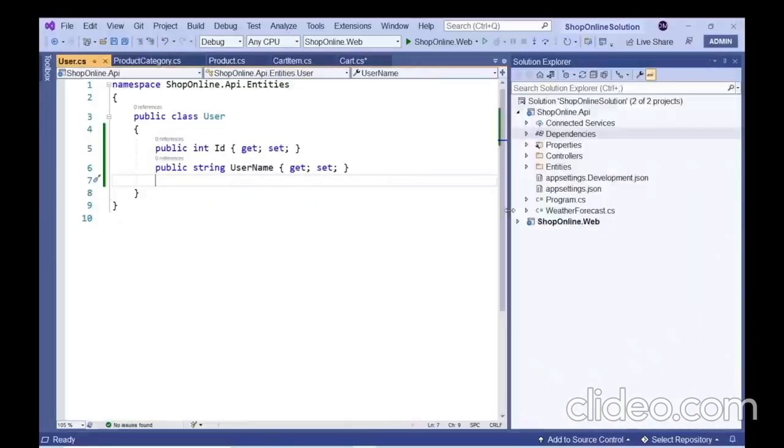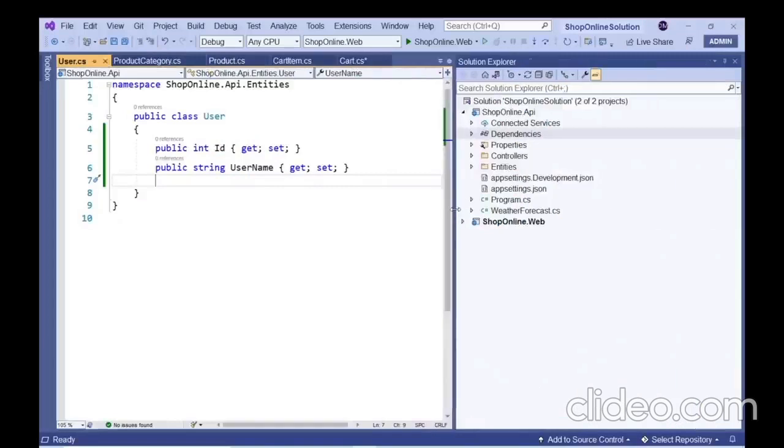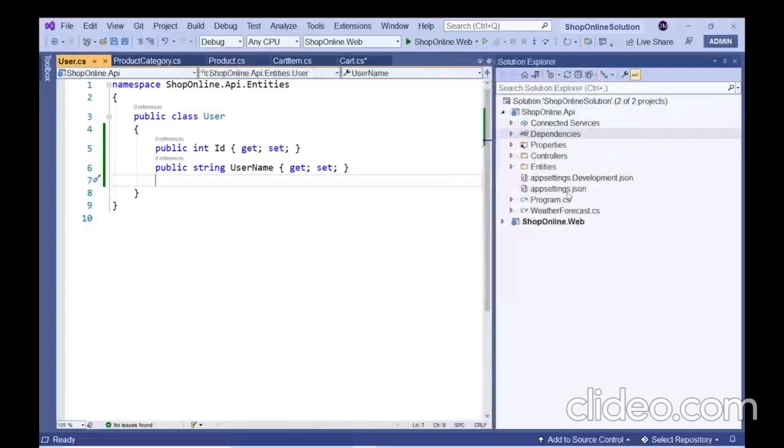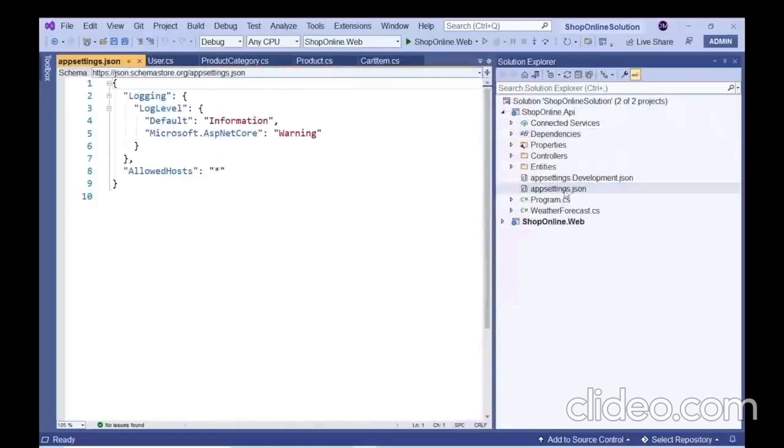The next step is we must configure a connection string in order to connect our application with the database that we wish to create using Entity Framework Core code-first migrations. So let's open the appsettings.json file within our shoponline.web project.